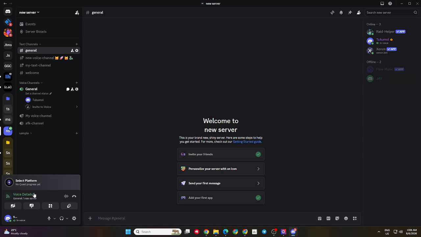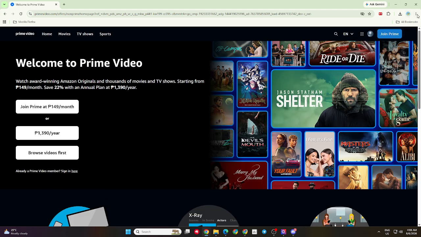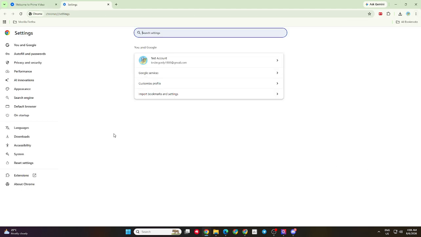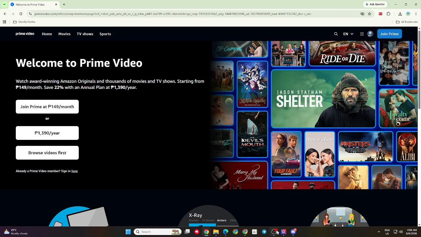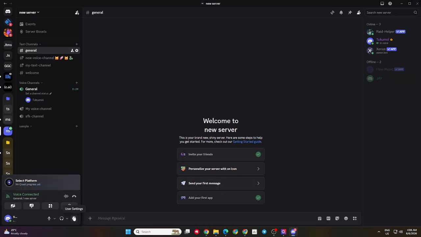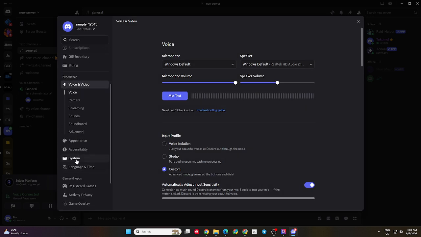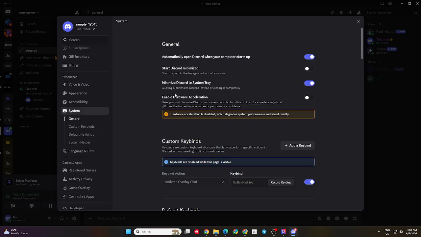Before starting the stream, it's a good idea to disable hardware acceleration in both your web browser and Discord. In your browser, open the Settings menu, locate the System section, turn off hardware acceleration if it's enabled, and then restart the browser. After that, open Discord's user settings, navigate to the System section, disable hardware acceleration, and restart Discord as well. These changes often resolve black screen issues and improve screen sharing performance.